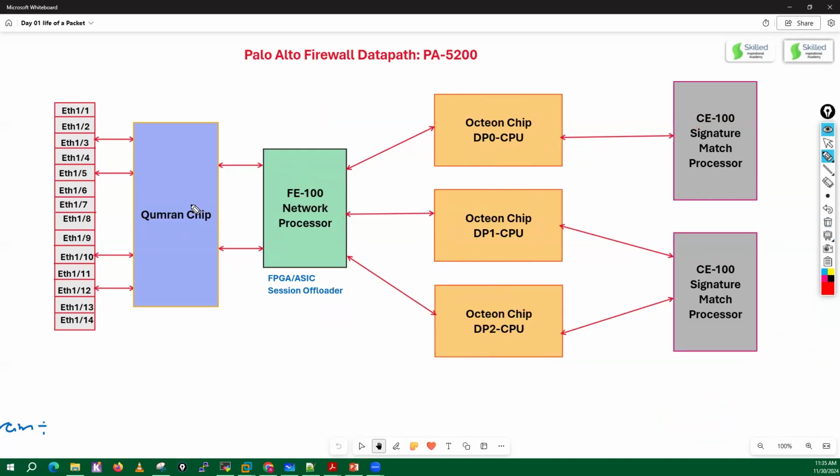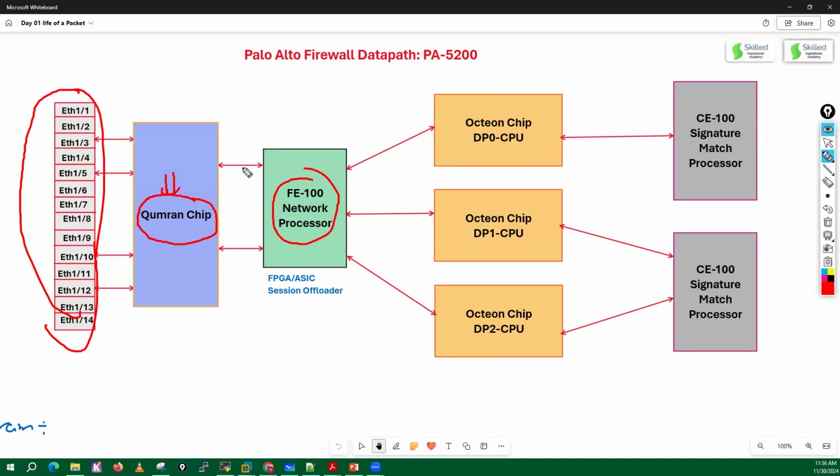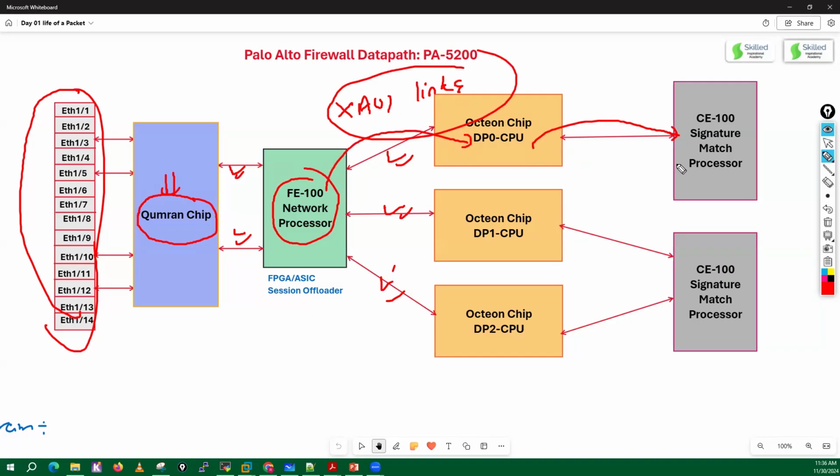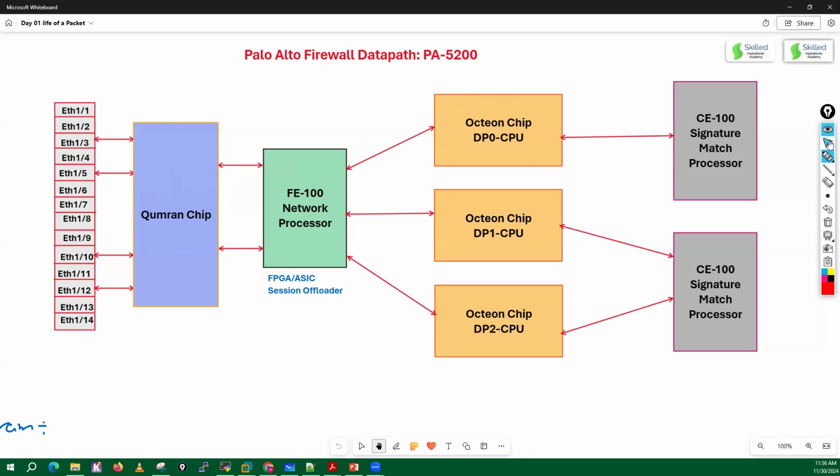And before that, we have one more chip, which is known as the Qumran chip. All your interfaces, either your fiber ports or your copper ports, have direct connectivity with this Qumran chip. And this Qumran chip has a direct connection with the FE100 through this particular link. These are high speed fiber links, and these links are known as joy links. Whenever a packet moves from one chip to another chip, these are the links that help in moving that packet. So this is the latest data path.